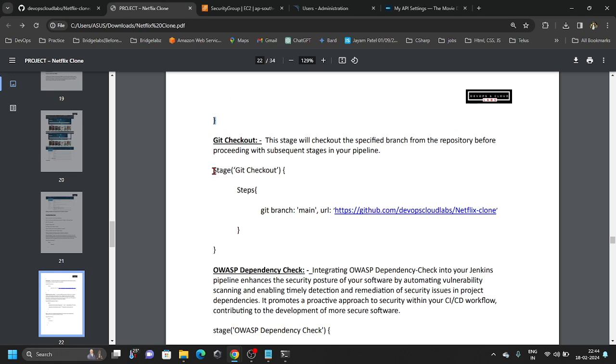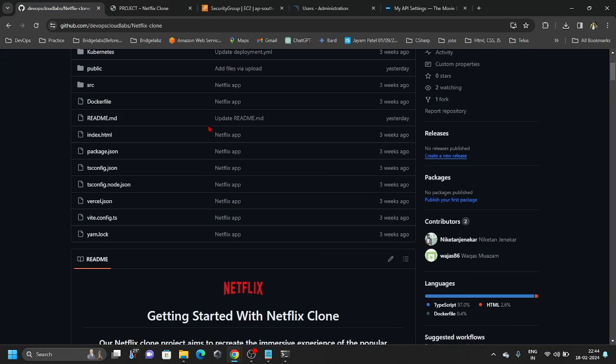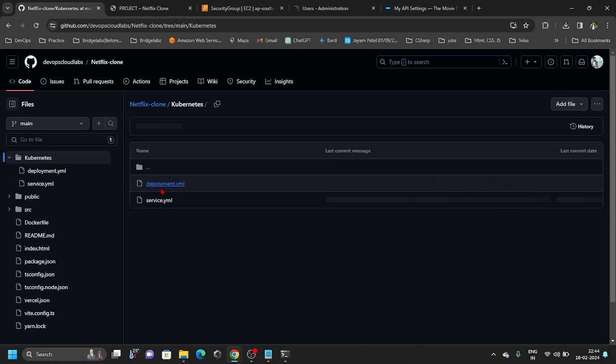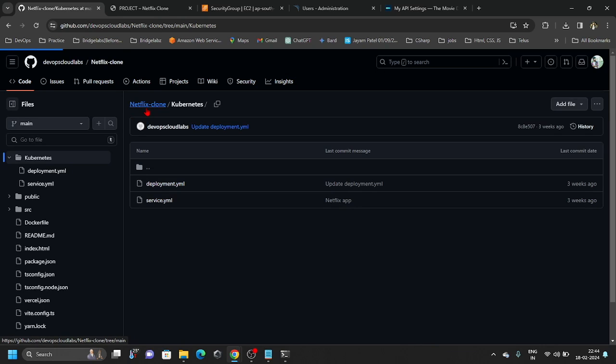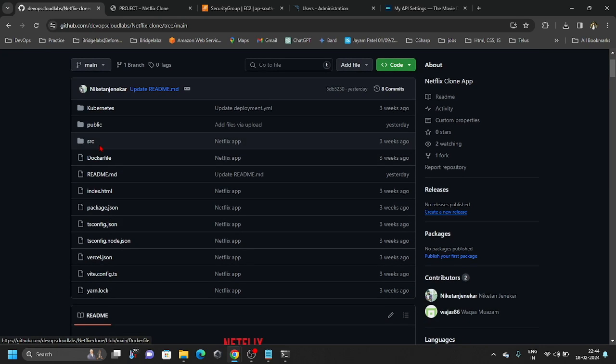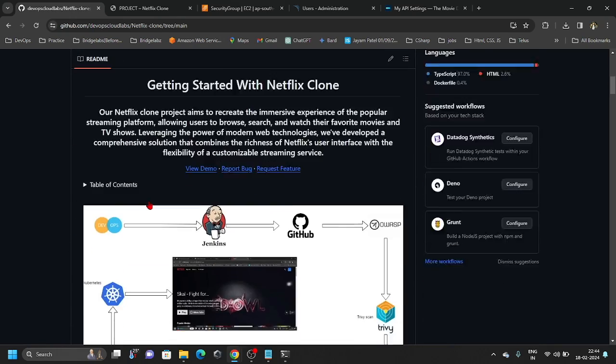So this is the URL. I think I didn't show you the code. This is our source code, inside which for Kubernetes deployment we will have deployment.yaml and service.yaml, and for creating a Docker image we will have a Dockerfile here. With the help of this file we will create an image of our application and then push it to Docker Hub. I will show you each and every step.